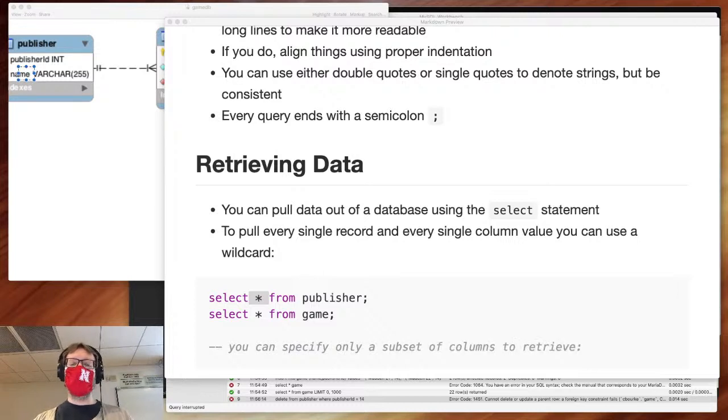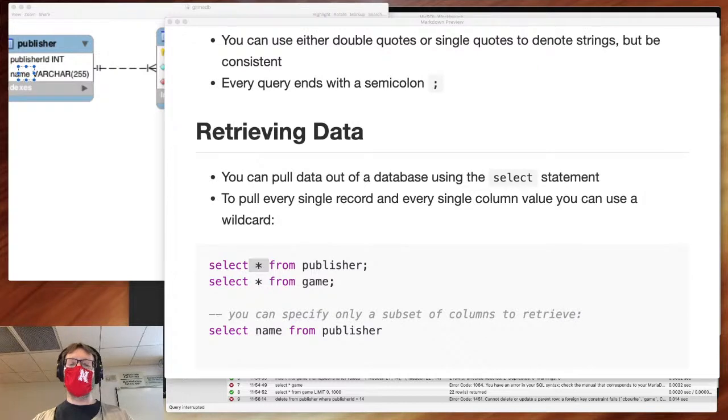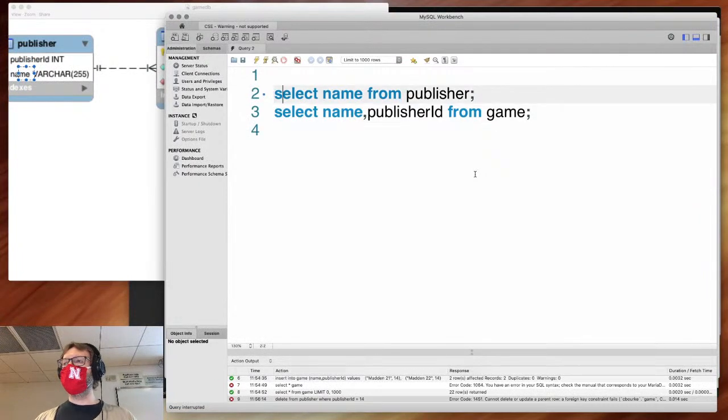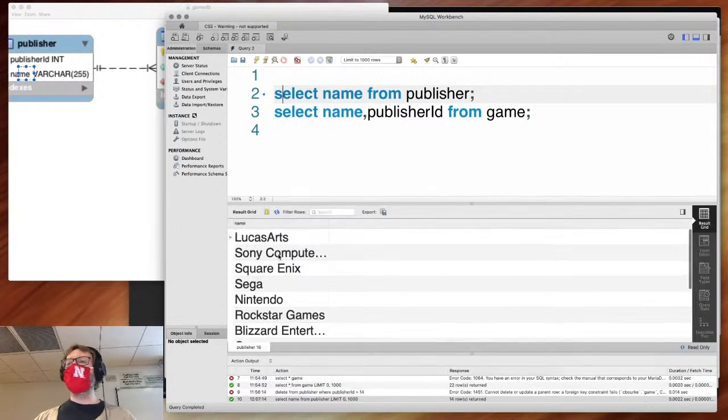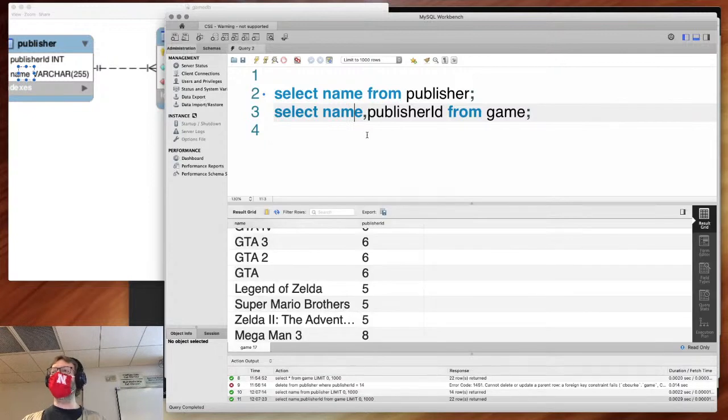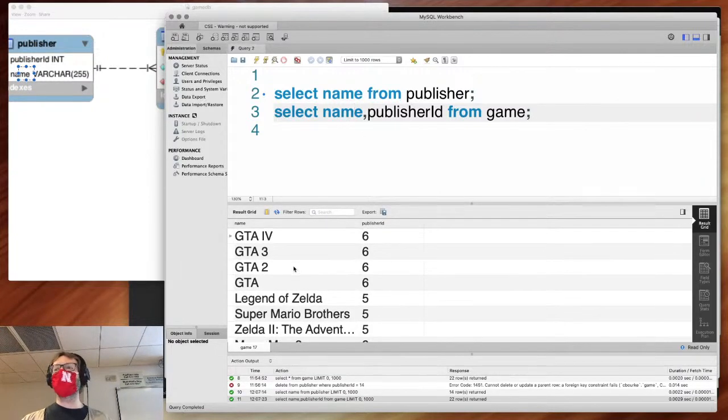Select name from publisher. Select name and publisher ID from game. And let's look at the results of those two things. Let me go ahead and get rid of this. I'm still using my database here. Select the name from the publisher, and you see that I only get back one column. I don't get back both of those columns. If I select the name, publisher ID from game, then I only get two of those columns, the game name and the publisher ID.